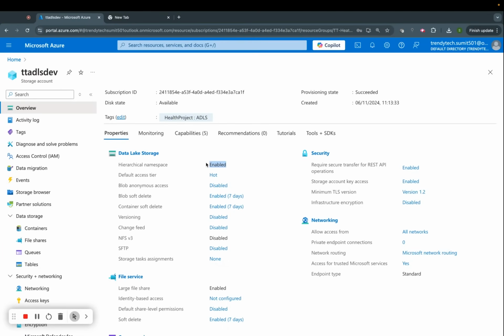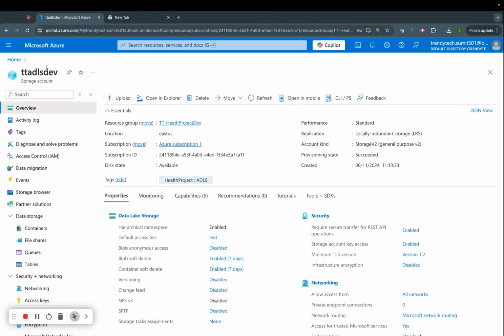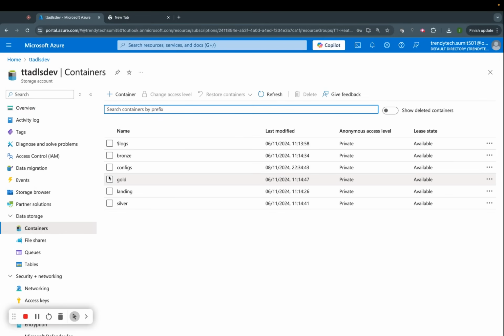So it is recommended to turn that on for big data analytic workloads and all, right? ADLS is quite performant that way. So I have created a storage account, and in that, if I go to containers, you will see there are multiple containers. I have bronze. Ignore that config for now.